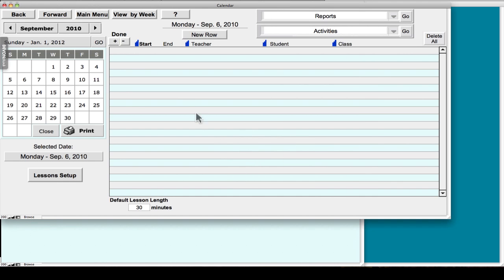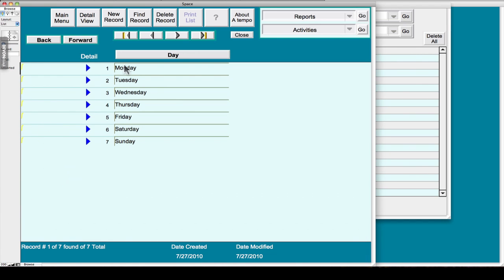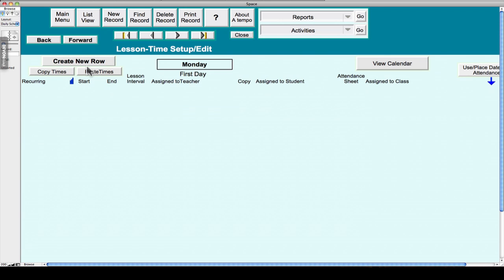It takes us to this screen where you have the monthly calendar on the left, and as you create your calendar, you'll see that one day at a time in this section here. What we want to do is go to the lesson setup, so we click on the button here. We're going to go to Monday, so click on the blue triangle beside Monday, and we're going to create rows down here for each lesson time.